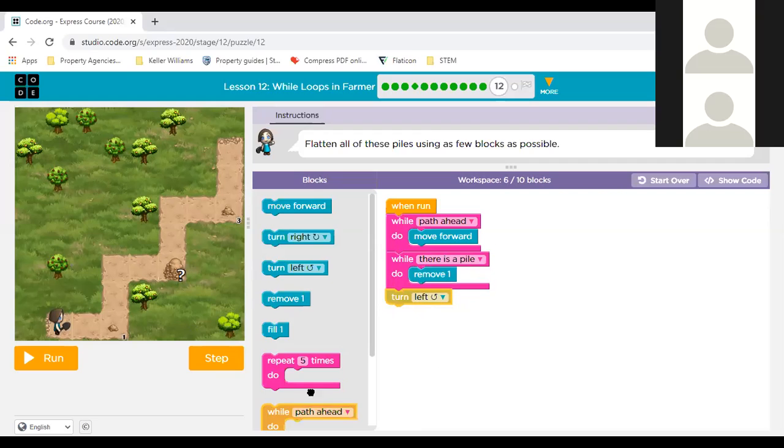Okay, so while path ahead, move. And there's one more thing. While path ahead, move forward. While there's pile, remove, turn left. And then we're going to move again. And then we have to do one more action to stand in the exact same position that we are here.